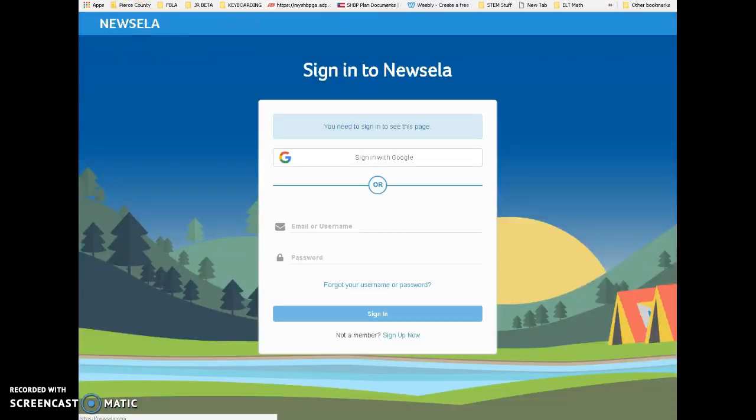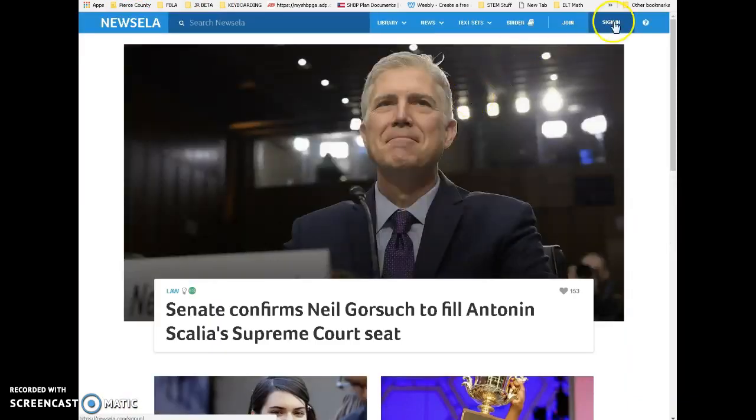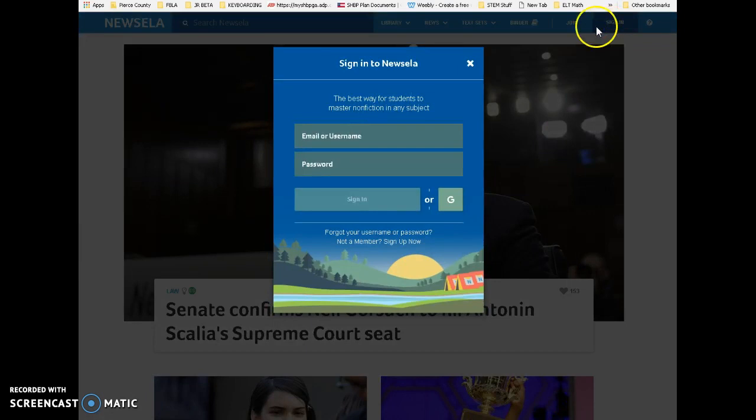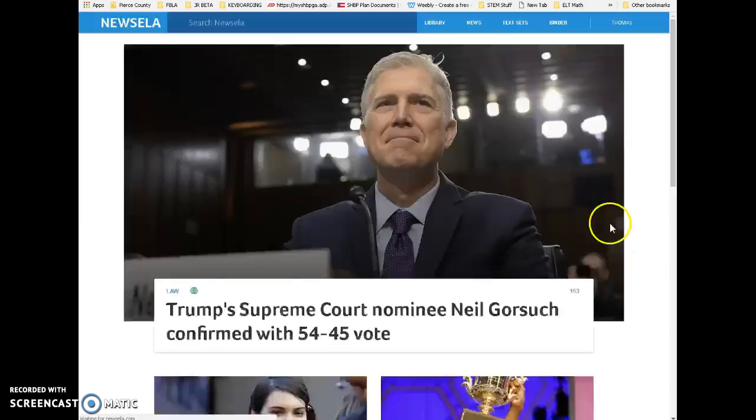and you're going to sign in to Newsela. You're going to see this home screen first, and you're going to click sign in with your Google account. And it's going to ask you to connect, and you're going to allow it. I'm signed in as Thomas right now, and you will see your name here when you sign in.